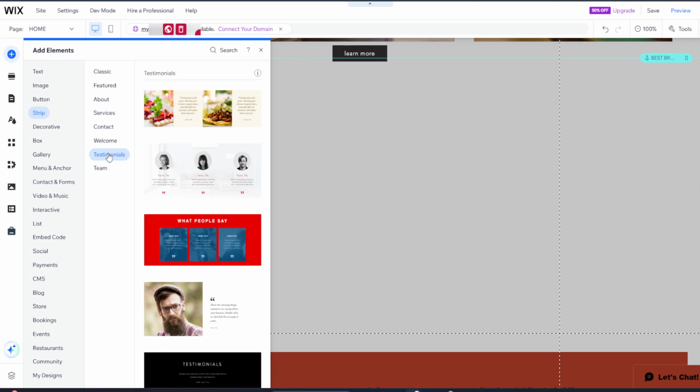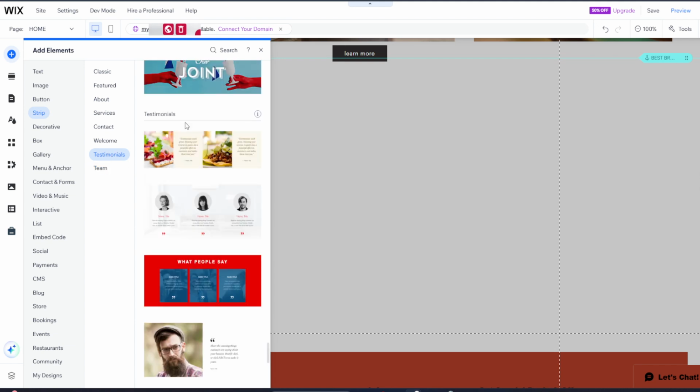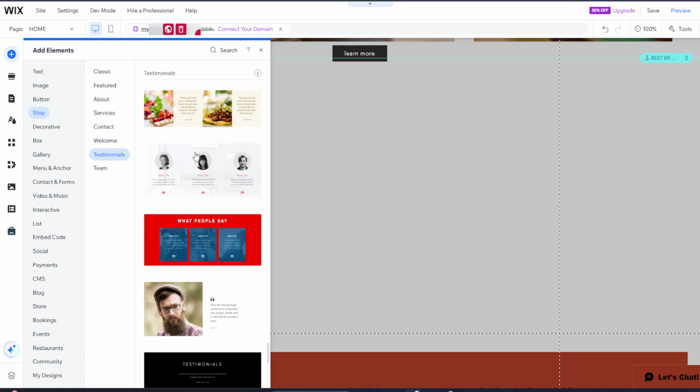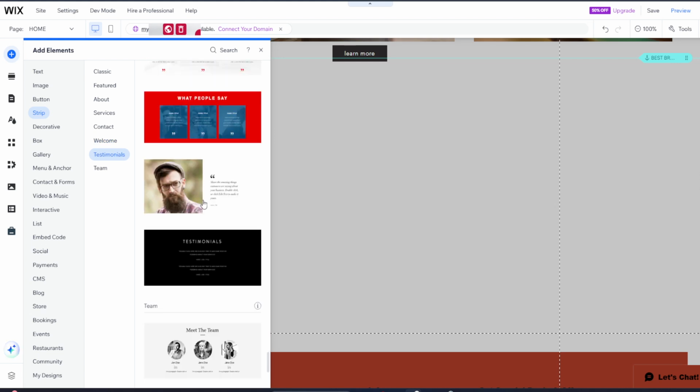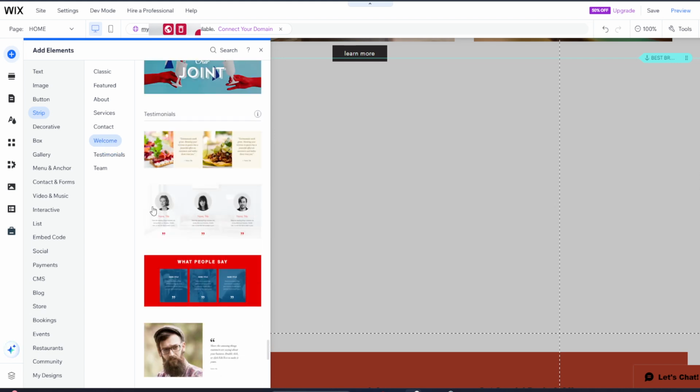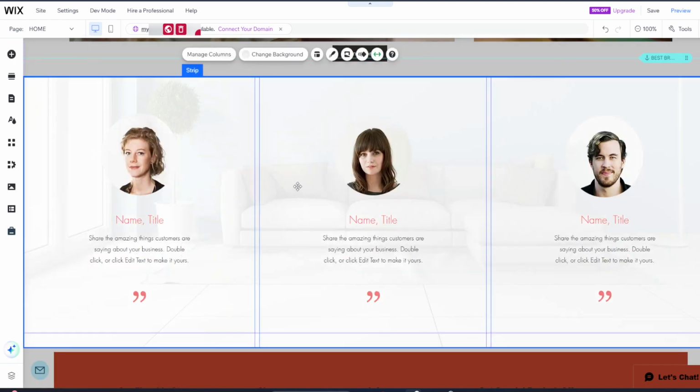With the Strip option selected, you should now see various items you can add to your site. Look for the Testimonials option. Clicking on this will open up a selection of testimonial layouts you can choose from. Each layout has a unique design, so take your time to browse through them and see which style best matches the overall aesthetic of your site.